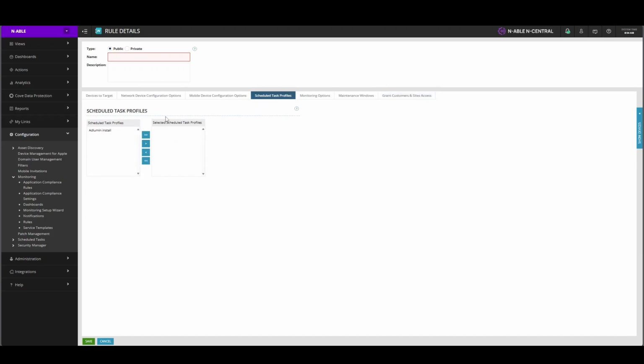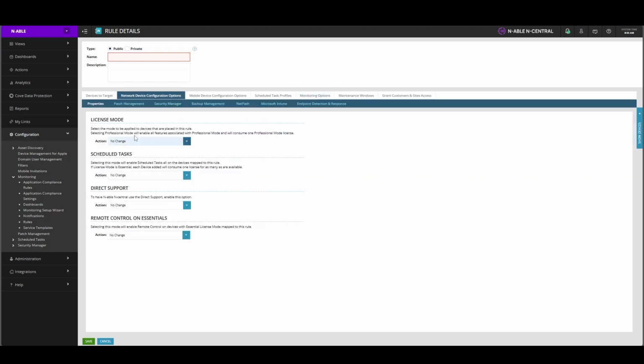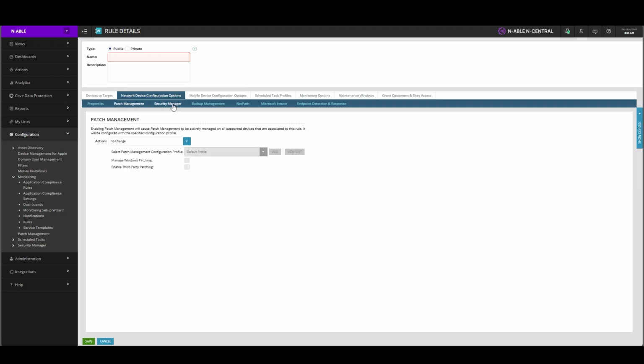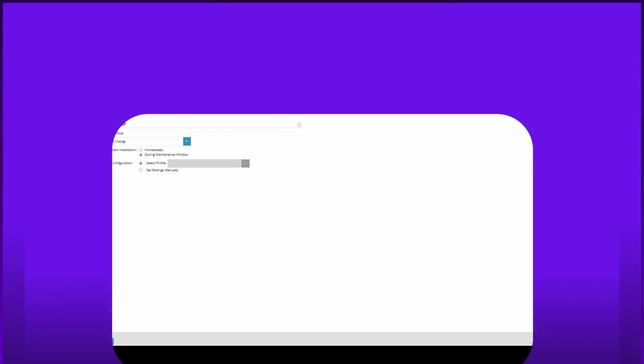I can start turning on the automation. For example, every time I onboard a customer, I want them to get the Adlumin agent. From here, I can turn on any notifications or service templates. Say I want to make sure that every workstation gets a particular monitor, and equally making sure that they get a notification if something goes wrong. From here, I can now start turning on the functionality. Within N-central, for example, I can turn on Sentinel-1. I can turn on the patch management, security manager, or backup manager via Cove data protection. Rules are the core to how N-central works.